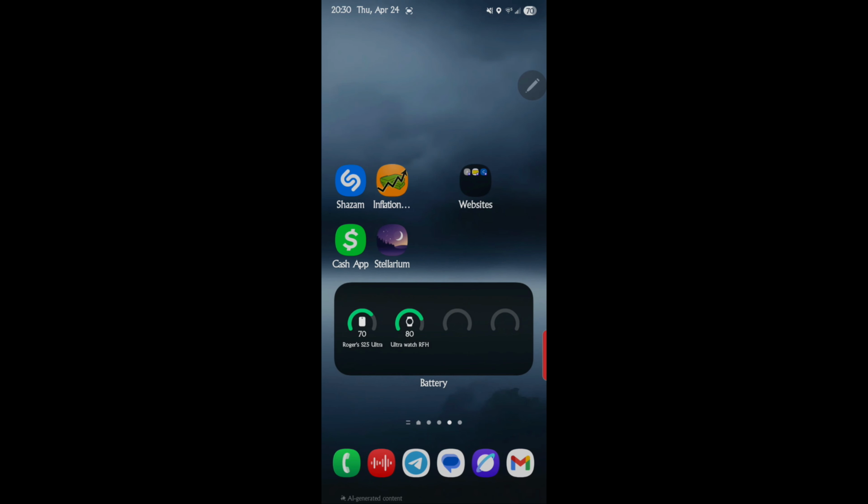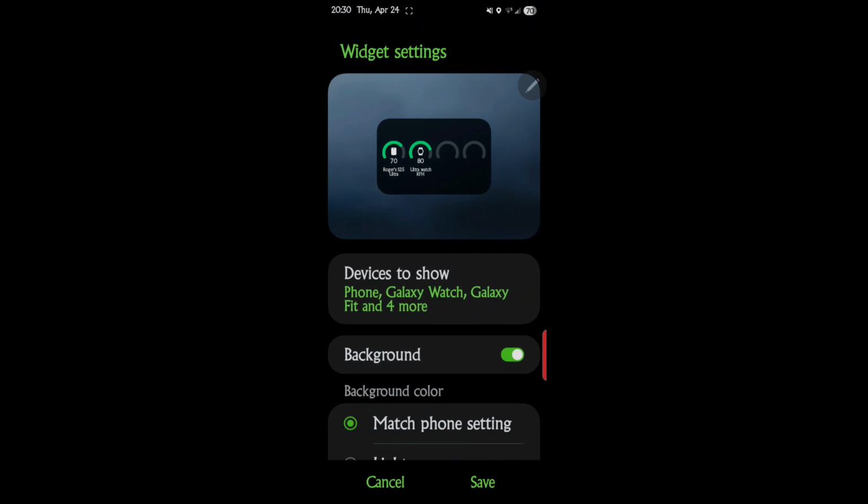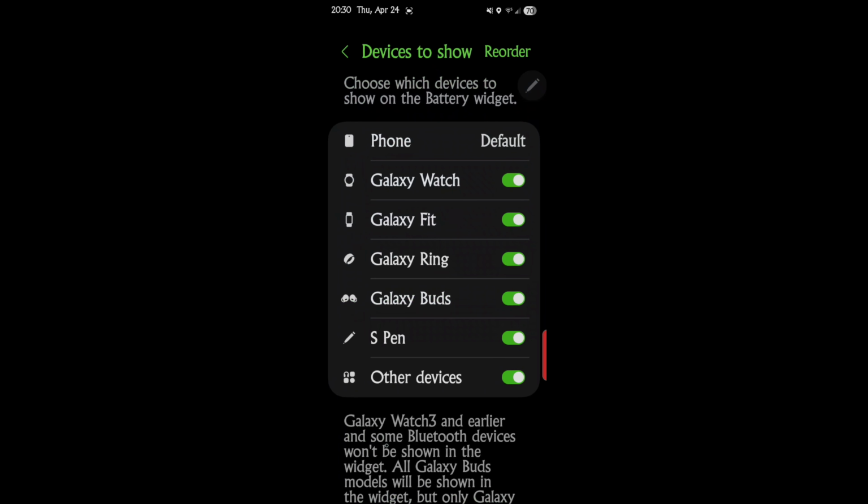So it's really cool. And before I forget here, tap and hold and then go to settings, because each widget has a setting you can control. So the background, devices to show. So this is a battery widget, obviously. The devices to show, those are all the different devices I have. If I want to just show the watch, I can do that.